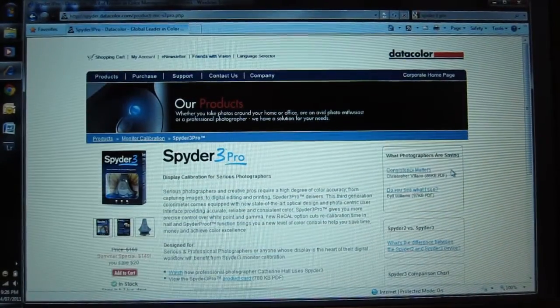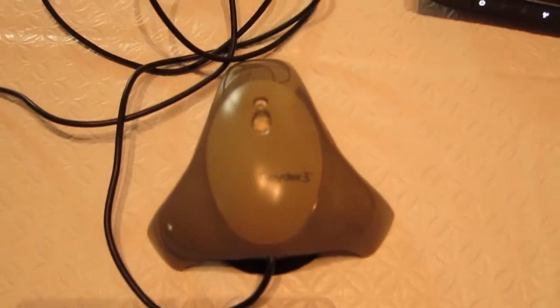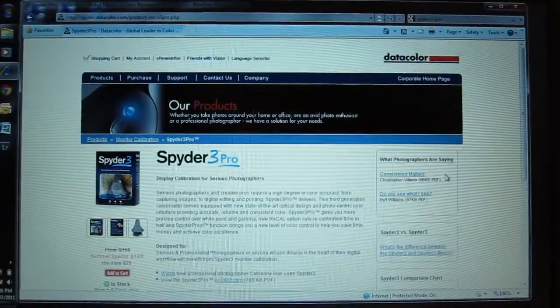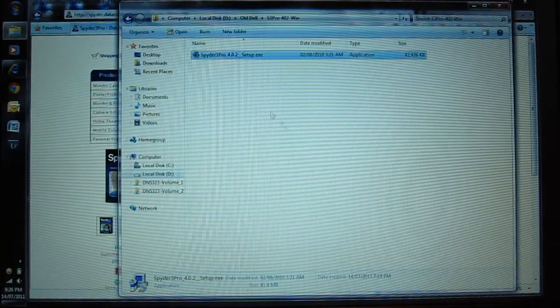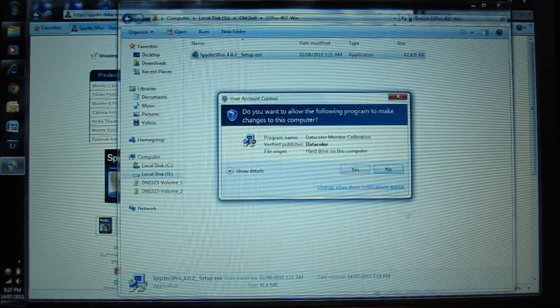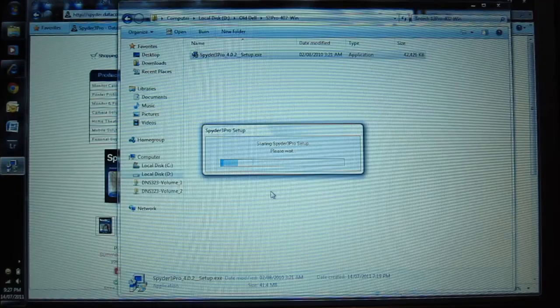Okay, as you can see on my screen, Spyder 3 Pro is what I'm going to be using. It comes with the software and the calibrator tool, which is this one here. You'll see it installed on the screen. So, let's launch the software. Where is it? It's here. Click Spyder 3. Yes, please install it in English.